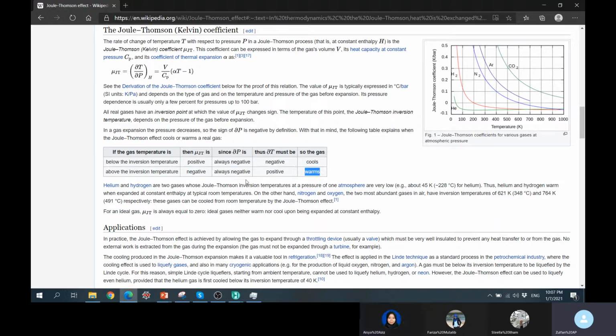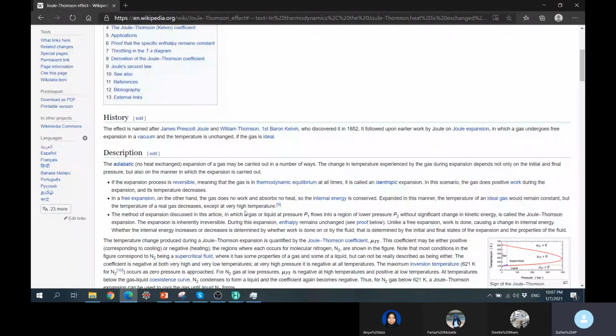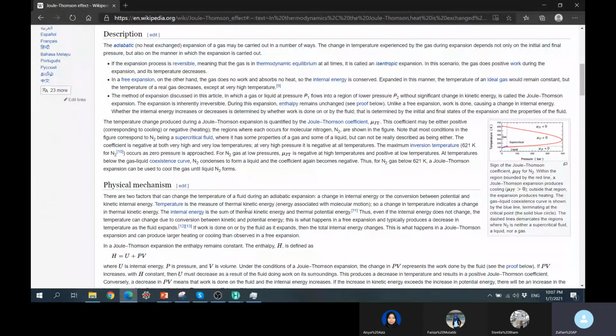So depending on the inversion temperature, let's see. The Joule-Thomson coefficient. This guy made a lot of experiments, so he got these coefficients, and they can be either positive or negative.